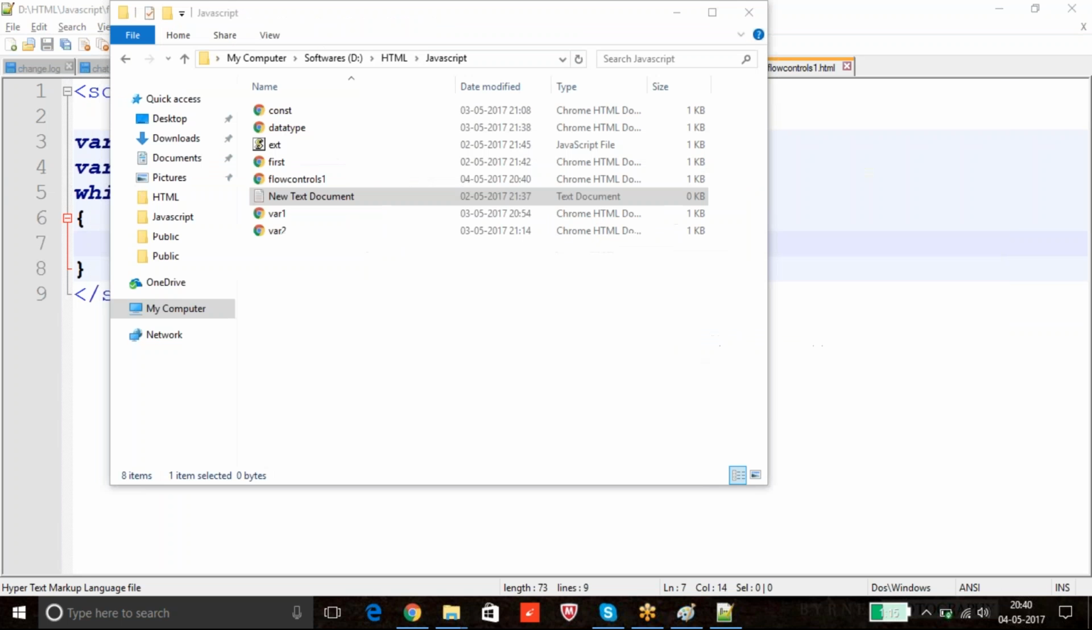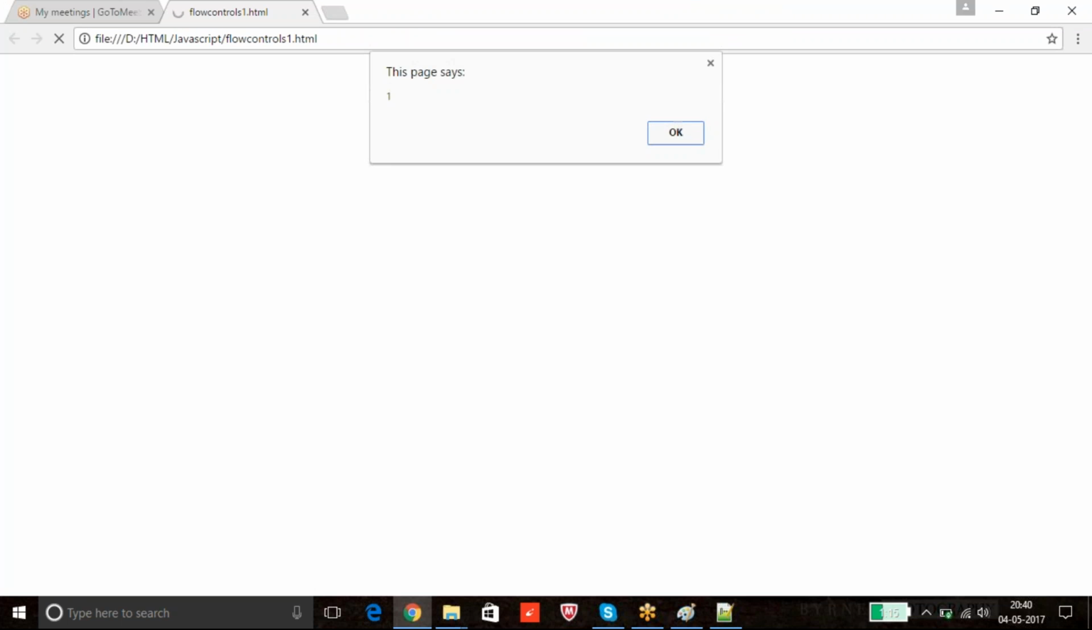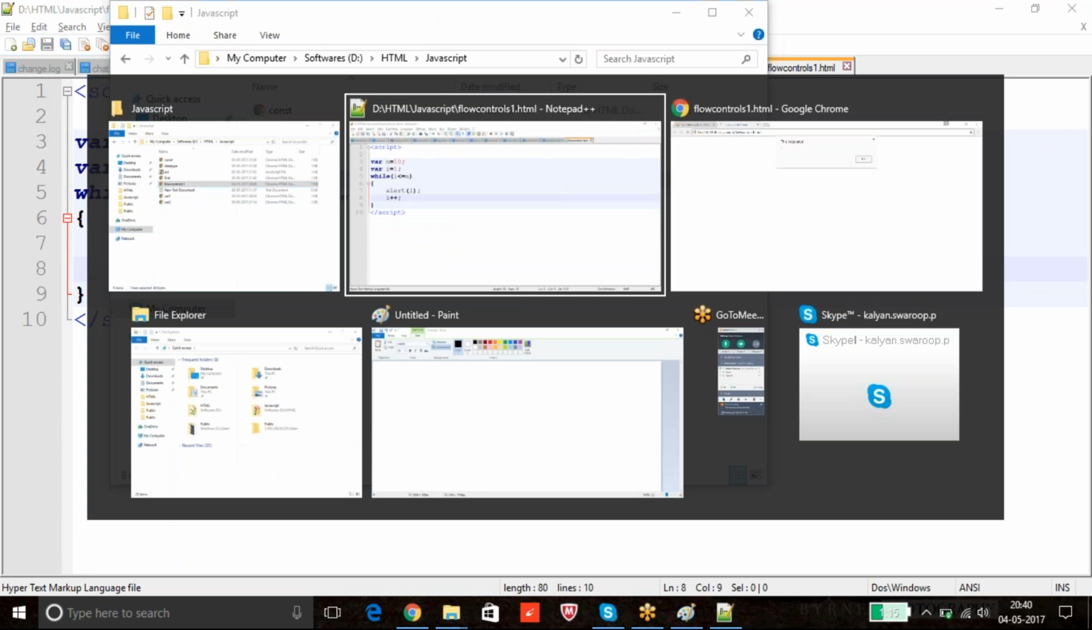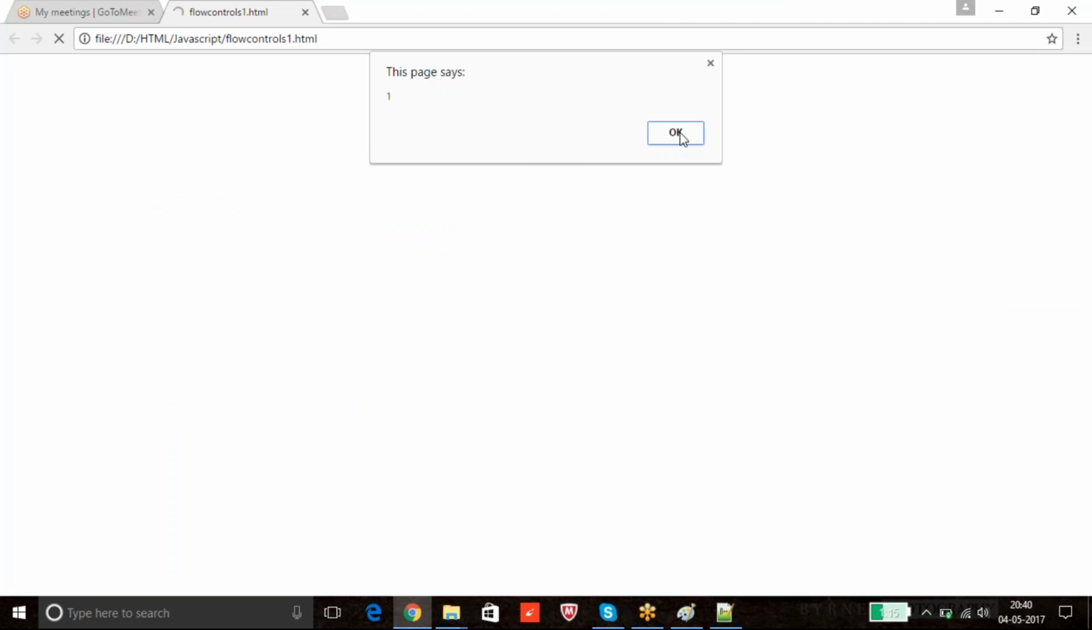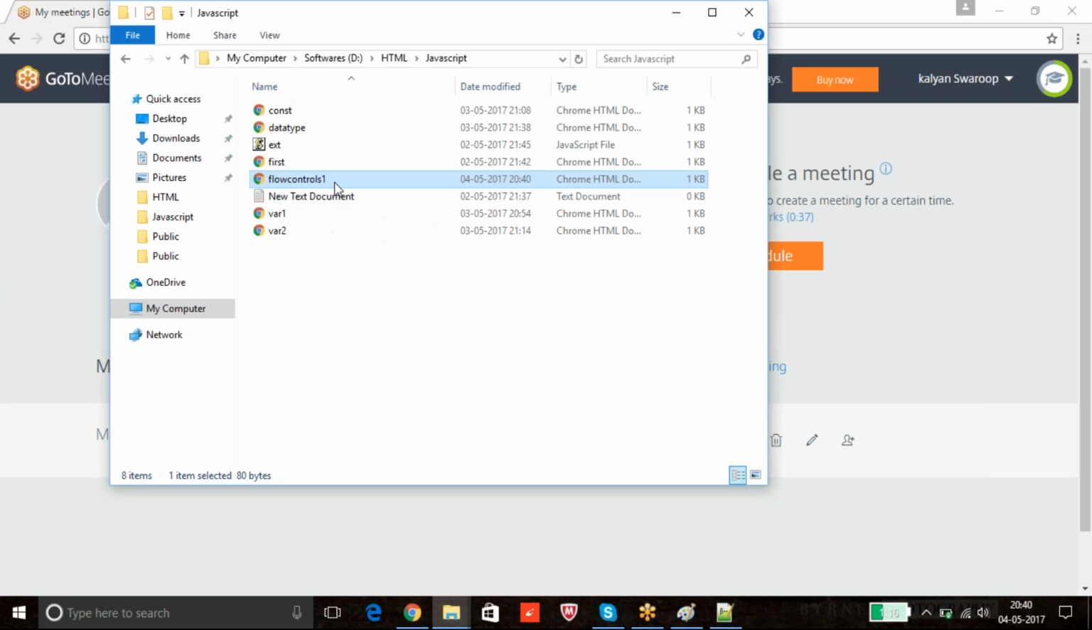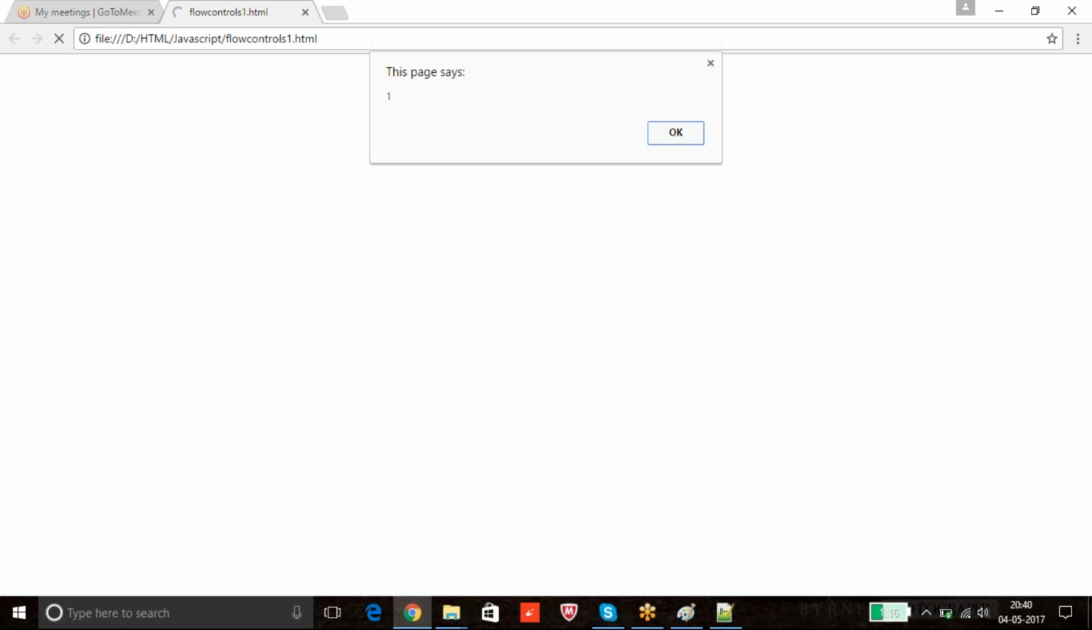Now if you run the script, automatically you can see the alert 1. Oh, sorry, I forgot to increment this, i plus plus. I forgot the i plus plus. No, it never closed. Five, six, seven, eight, nine, 10. Done.